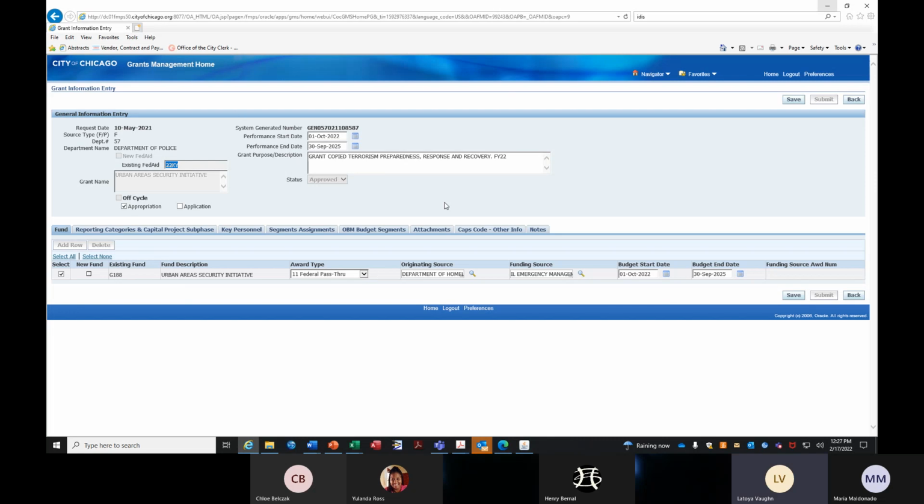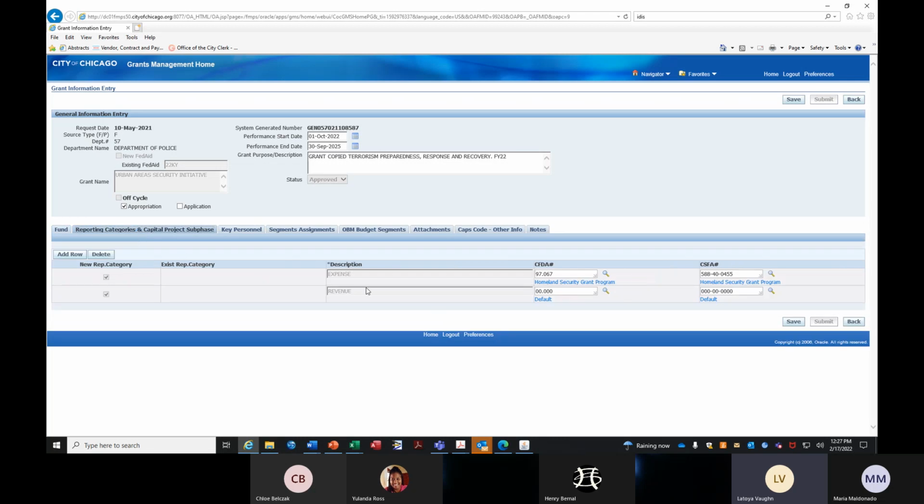So the department went and created this request. They entered in their basic information, which is what we call the top half of the form. And then the bottom half of the form is where they enter in the more details. We have a fund tab where the department identifies the fund that they want, and then a reporting category tab. This is where they identify the different types of reporting, the reporting structure.